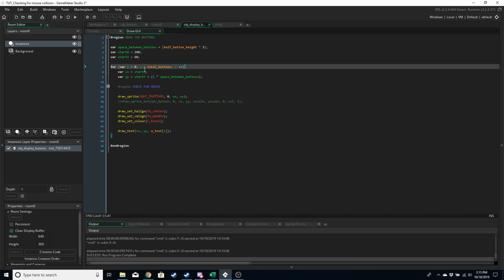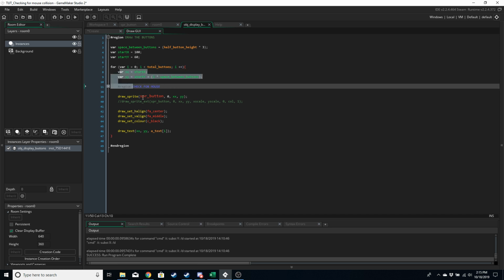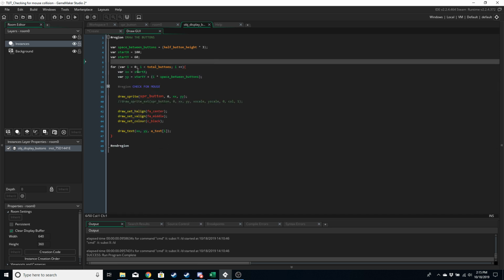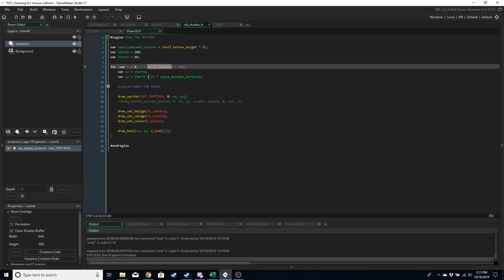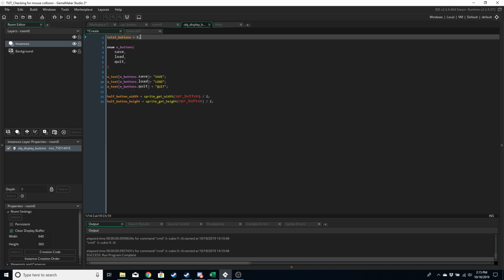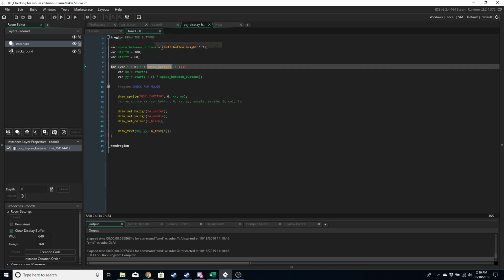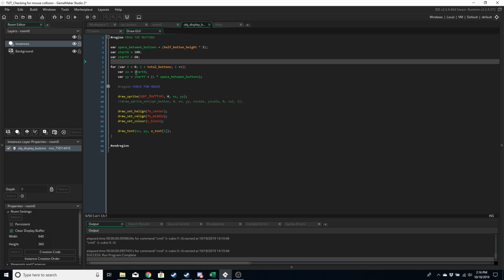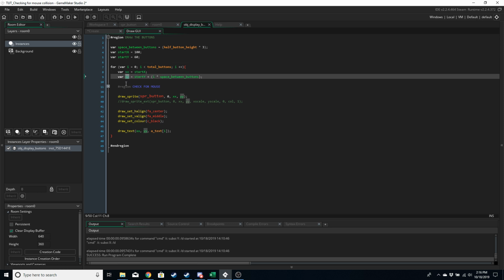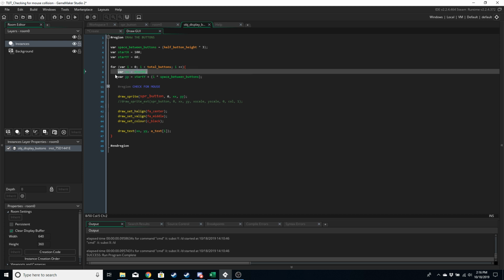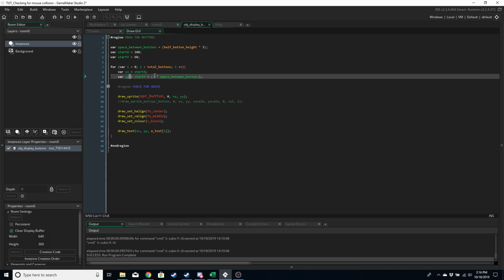And then the code inside this for loop is going to run as many times as there are total buttons. So this one here. That's why I said you can change this value and the code will still work. XX and YY are going to be the coordinates for each button. You can see XX doesn't change because we're going to have all our buttons on the same X coordinate, but YY is going to change for whatever I is.